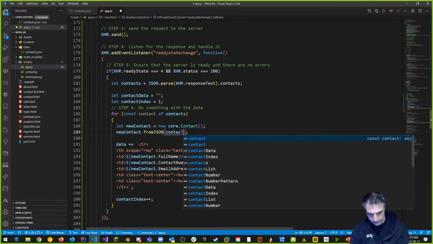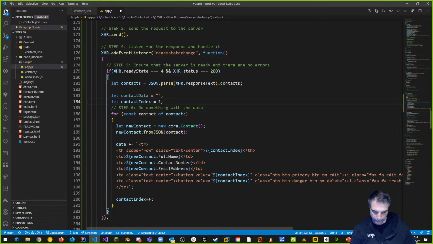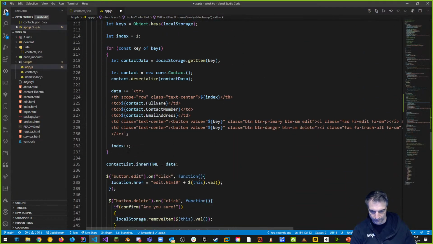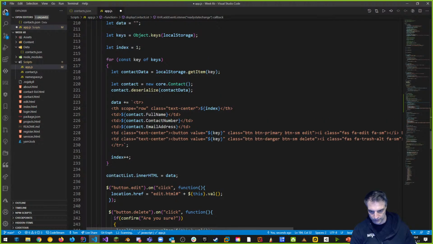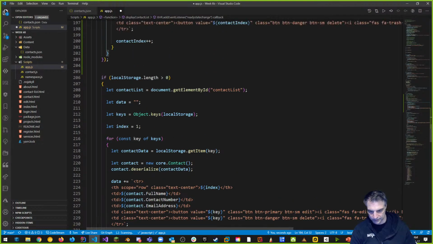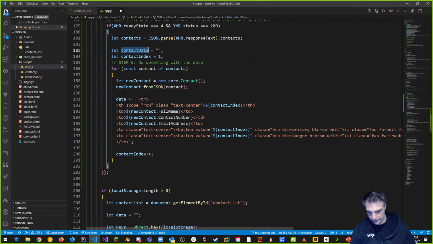So this is contact. We connect the contact that we have for every loop we go through from the contacts array. We put it in there and create a new contact object from our contact class, and we use that to create the structure that we would normally put on the page. One last thing: if we were going to add our inner HTML contact list, which is what we have up here, data is something that we're adding into every single time. Instead of data, we're going to use contact data.